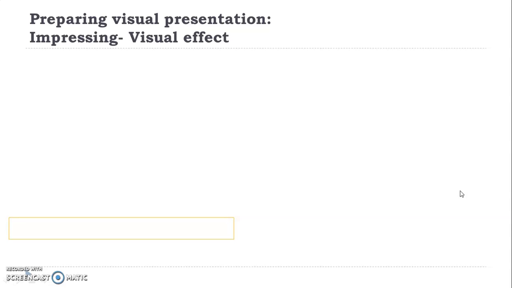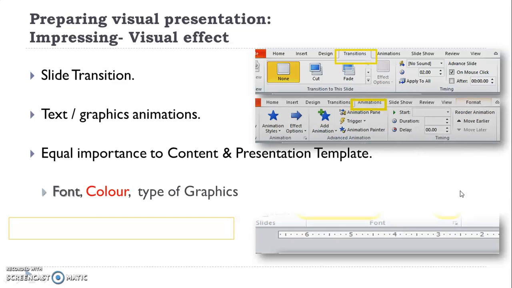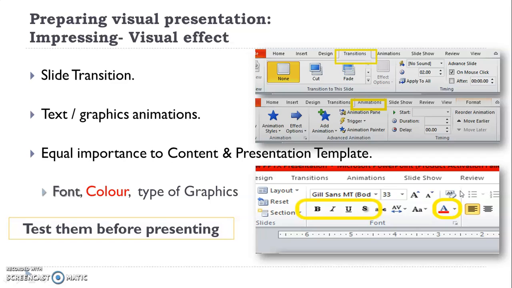Here to incorporate the visual effects, we have some suggestions like slide transition must be incorporated through the transition option in your PowerPoint presentation software. The text, graphics, animation can be incorporated through the animations option in the ribbon. We have the multiple options through which we can have an impressive presentation.